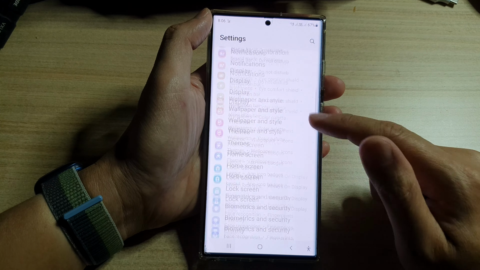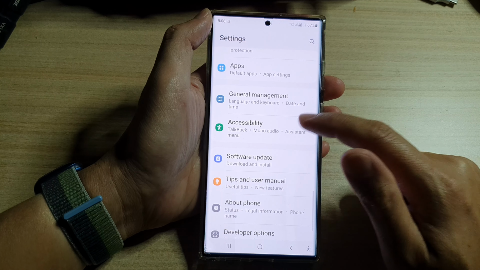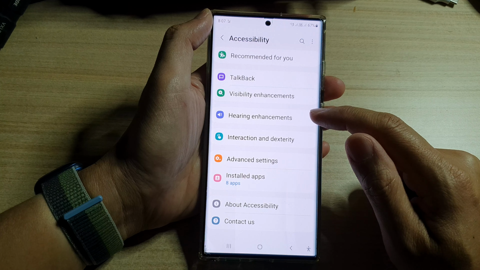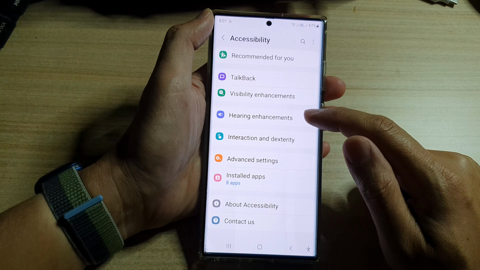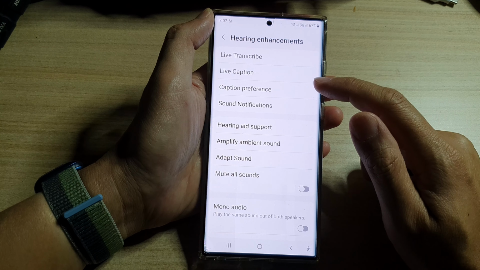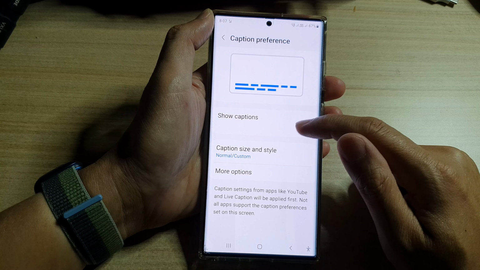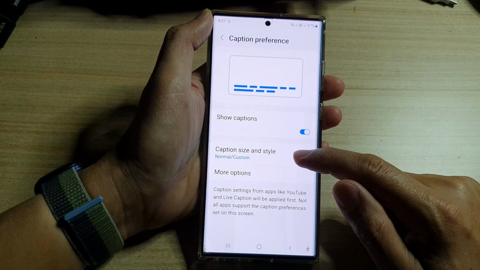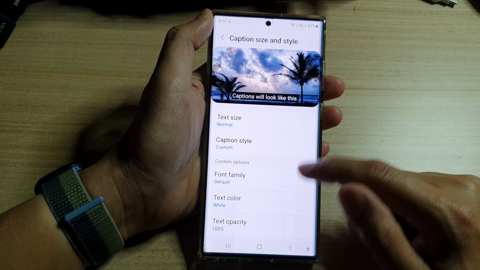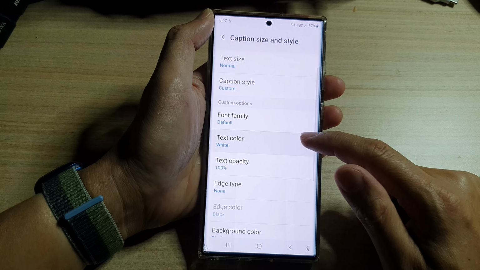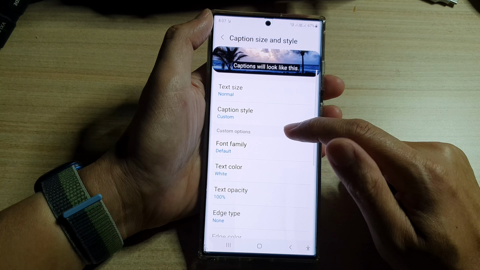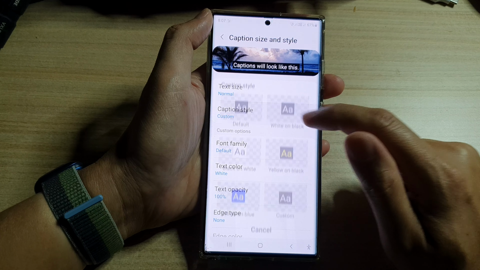In settings, go down and tap on accessibility. Next, you want to tap on hearing enhancements. Then we go down and tap on caption preference. Next, go down and tap on caption size and style. Now in here, you want to select caption style.